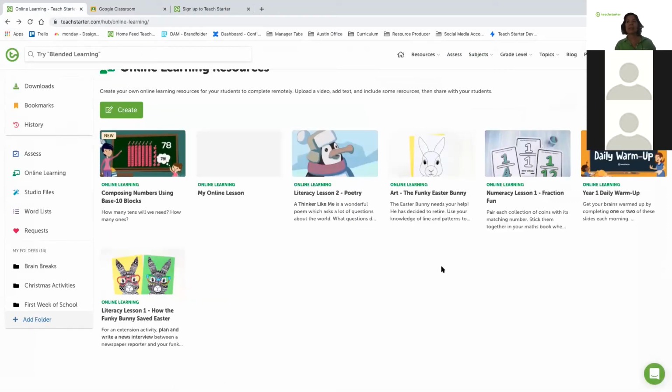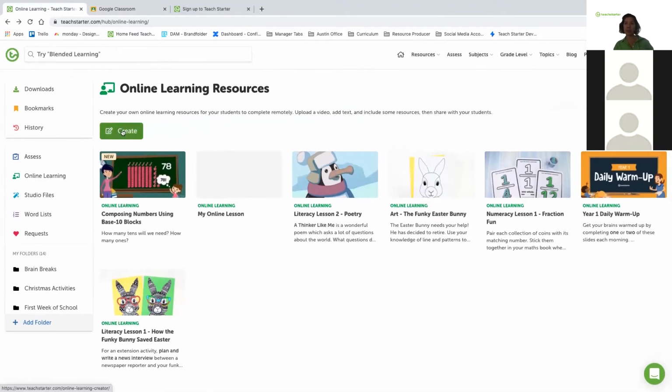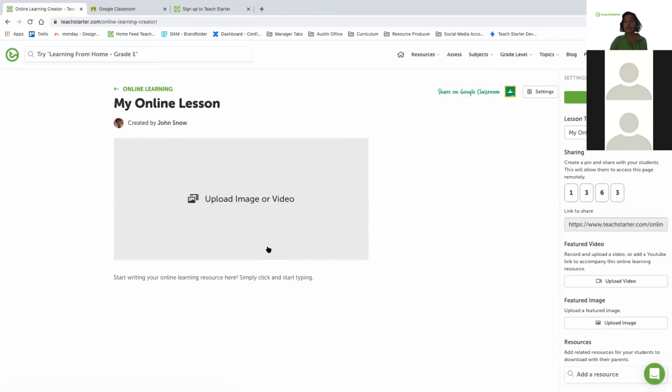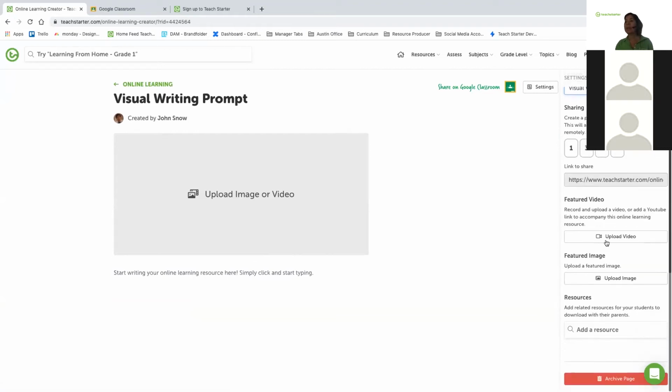Now, I'm going to show you really quickly how you can create your own. It's really simple. You're just going to hit create here. And let's say I'm a writing teacher and I want to do a quick writing activity with my students. I can come over. I can change out my lesson title. I'm going to title this one Visual Writing Prompt. Then I'm going to come down, and this time, I could choose to do a video like I did on the last one, which you just go to YouTube and copy the URL.